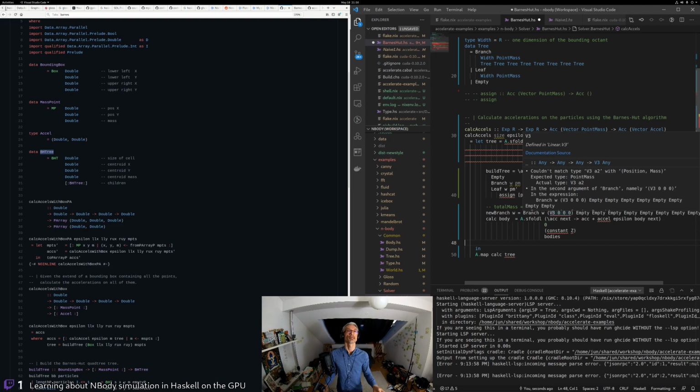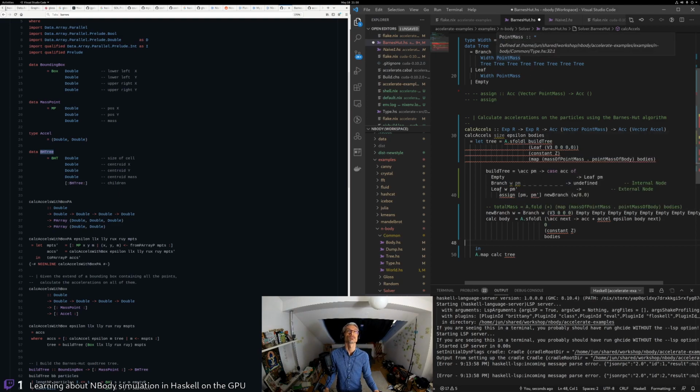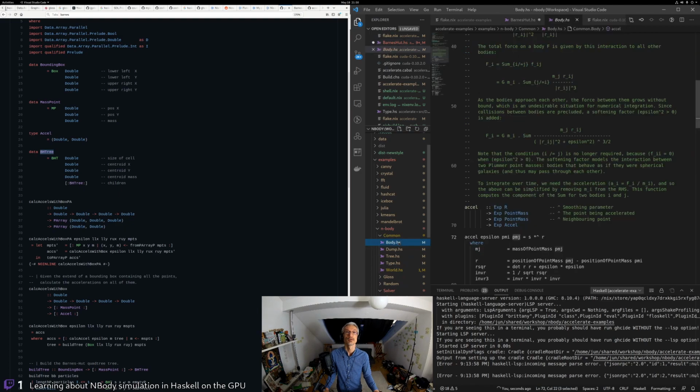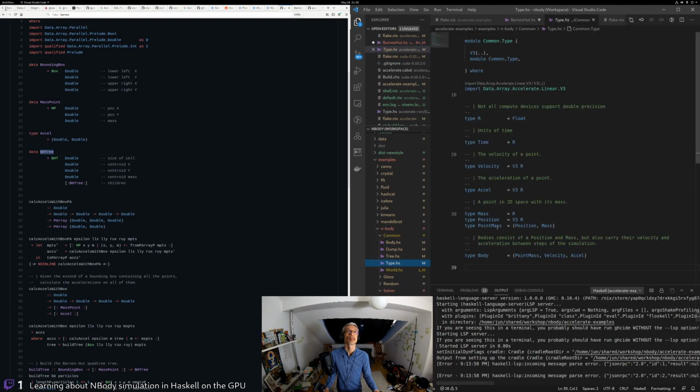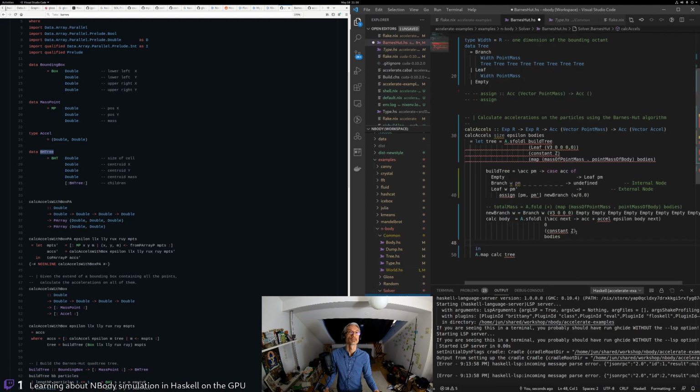V3A2 with a point mass. Right. Yes. What's a point mass already? Type maybe. Yeah. Position. Yeah. Okay. Yes. So, and mass is an R. Okay. So let's try that.